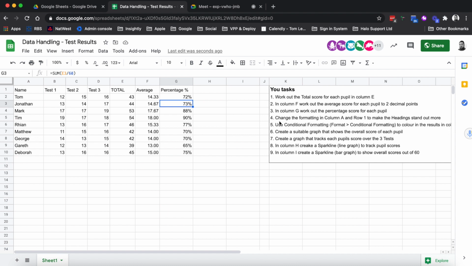Next is change the formatting in, well, I've put here column A and row 1 to make the heading stand out more. But essentially what I wanted you to do was just make this look a bit nicer. So at the moment it's really boring looking, it's just black text on a white background. So there's a few different ways that you can do it.